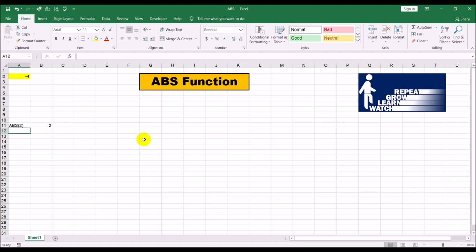Now if I were to do ABS(-2), you should get 2 again, because the ABS function is going to strip the -2 of its negative sign and give you just the number 2. Now this is if you're giving it a number.